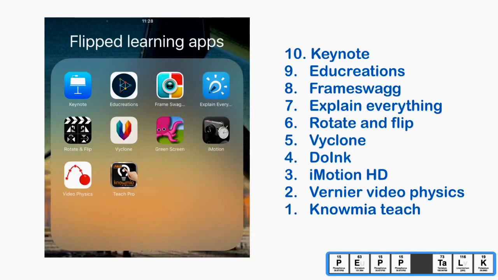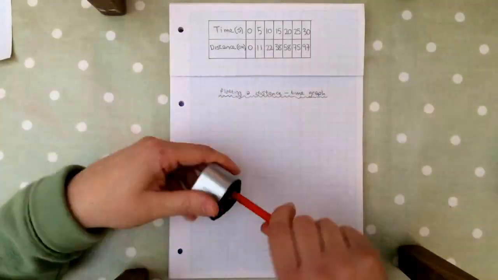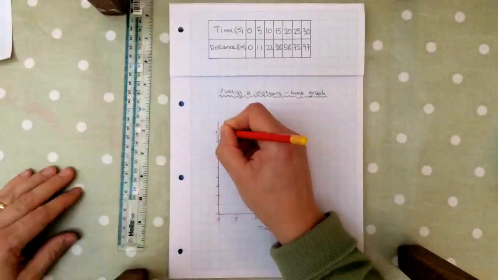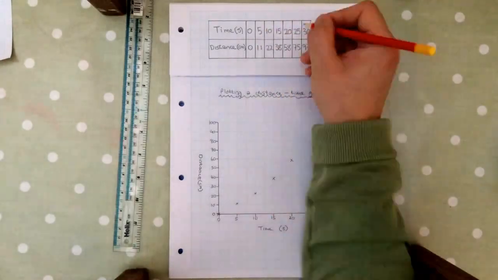At number 4, I've got DoInk, which is the green screen app I use. Really simple to get some really effective images there. At number 3, I've got the iMotion HD app, which is what I'm showing you here, and it enables you to do some time-lapse and stop-motion work and get some interesting stuff, but display it in a way that's useful.